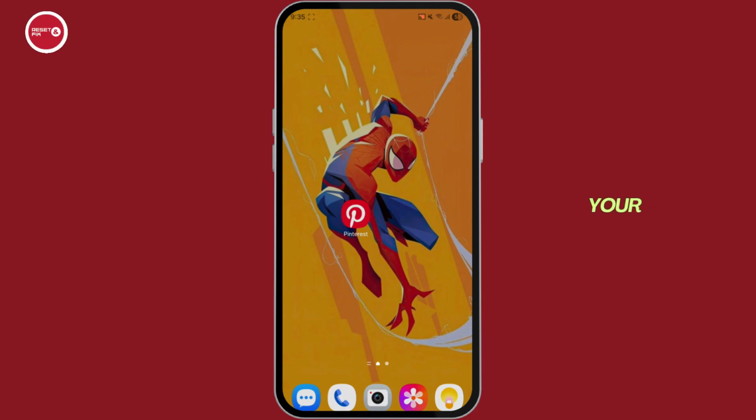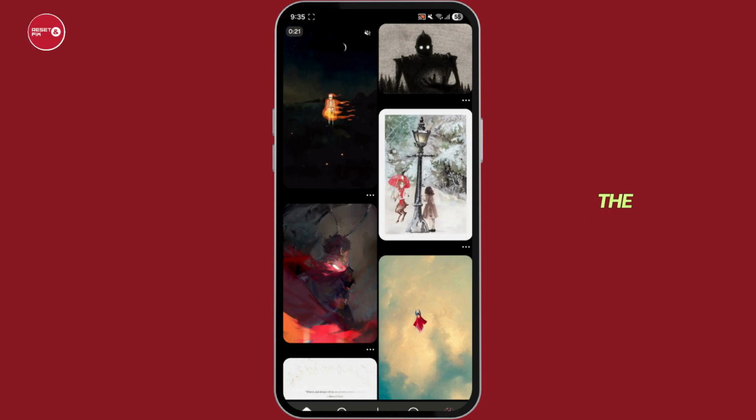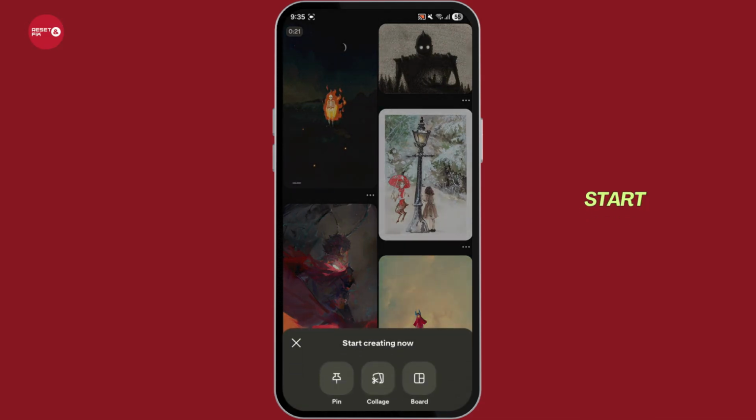First of all, simply tap on your Pinterest application. After you open the app, simply tap on the plus icon right over here. And here you'll find Start Creating Now, Pin, Collage and Board. To create a board, simply tap on Board.